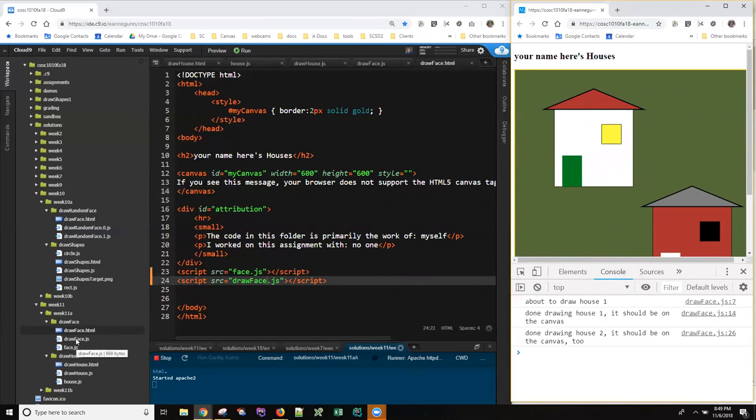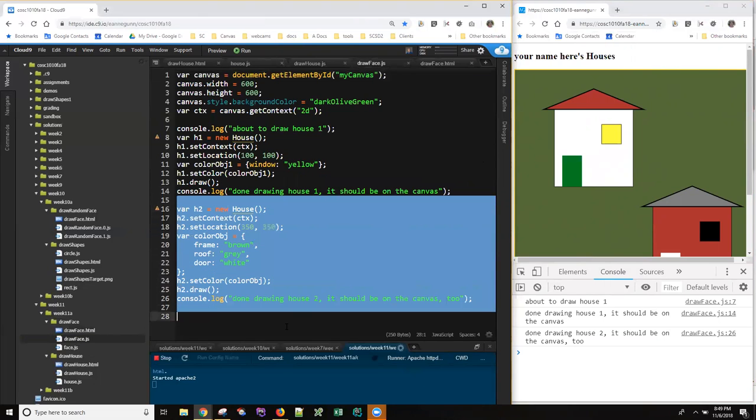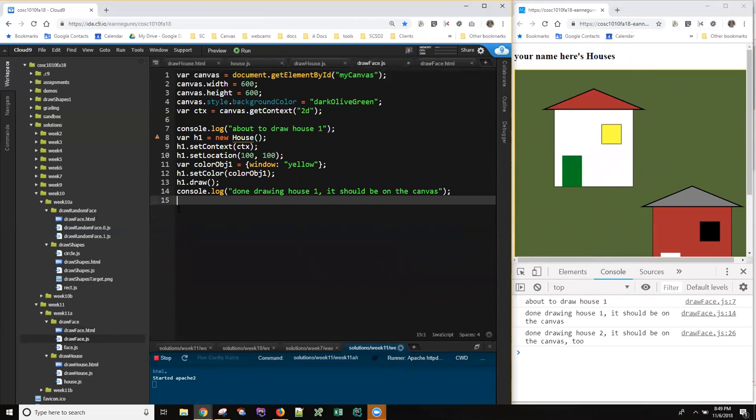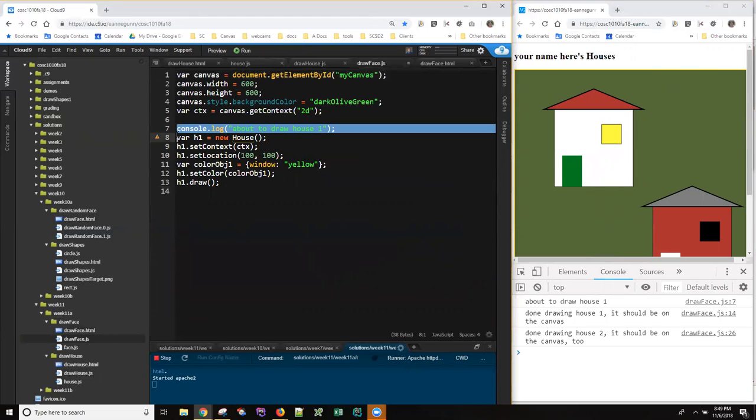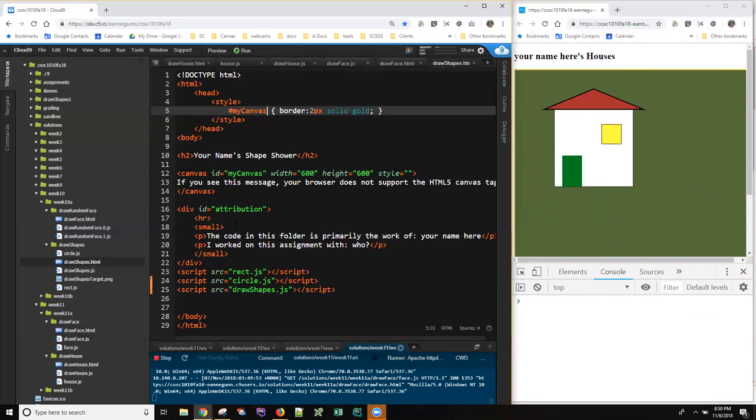Let's go to drawFace for a minute. We actually only want to draw a single house, which will become a single face. So let's just simplify this for now. Save it, come over here, shift refresh, and we have a house. A couple more things, I think, in the HTML. Let's just dress this up a little bit.